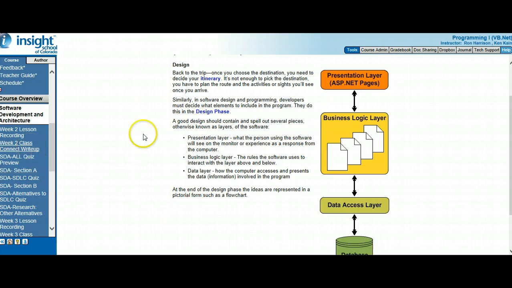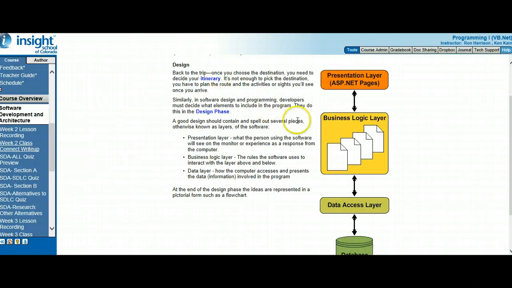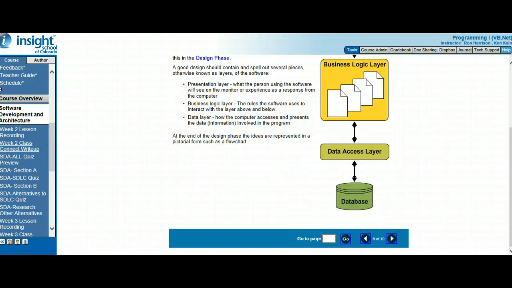So I'm going to go back to the write-up to see what is the main purpose of the design phase. Okay, we just mentioned that, didn't we? The main purpose of the design phase is to decide what elements to include in the program.